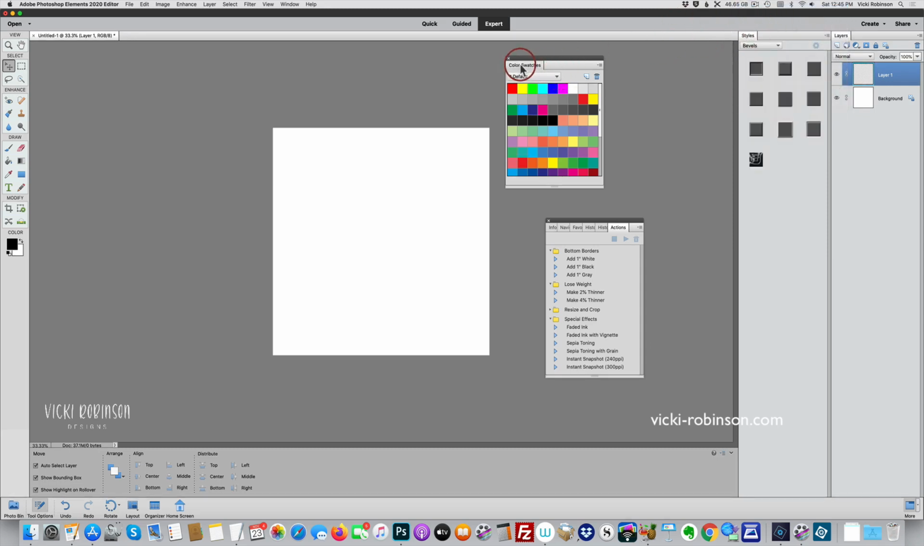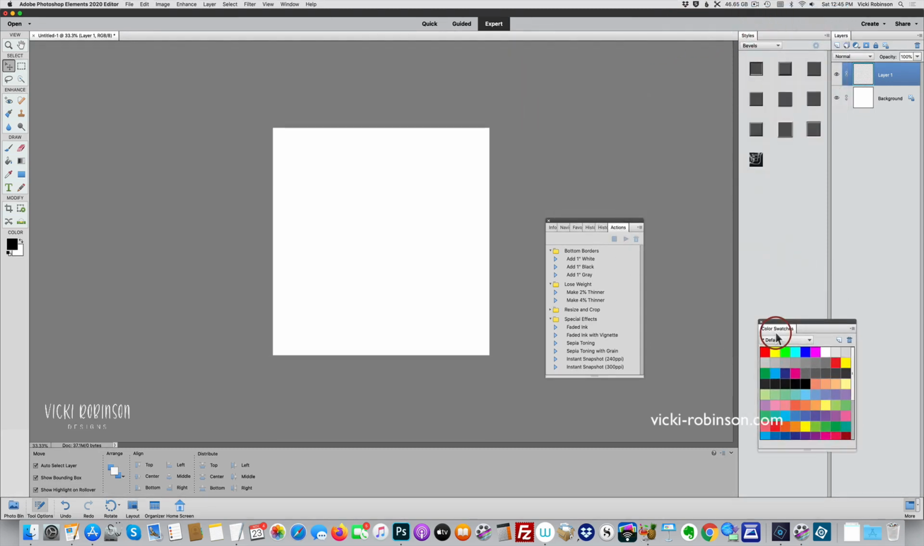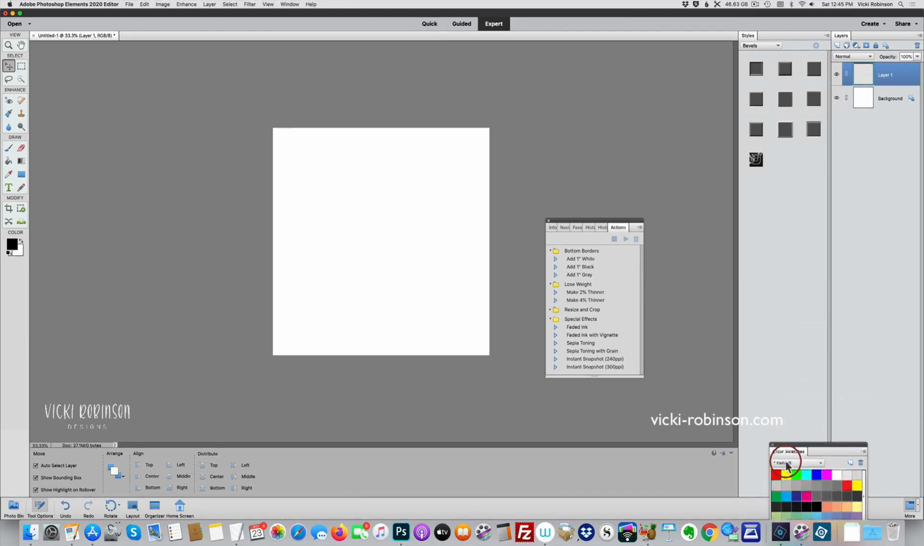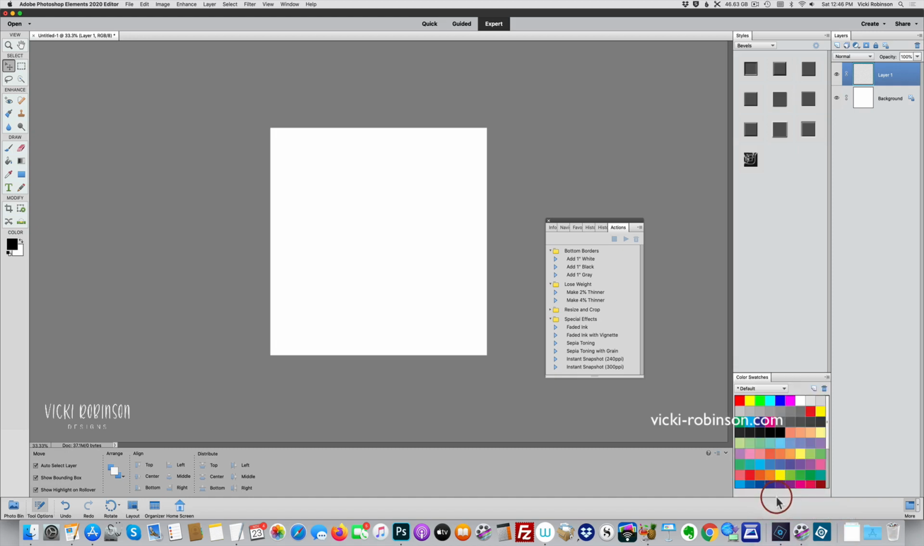I also like my color swatches available, but I don't need my whole panel for this, so I'm going to click and drag, and I'm going to hold my color swatches down here till I see that blue line there, and then as you can see, Elements has nested my color swatches in with my styles.